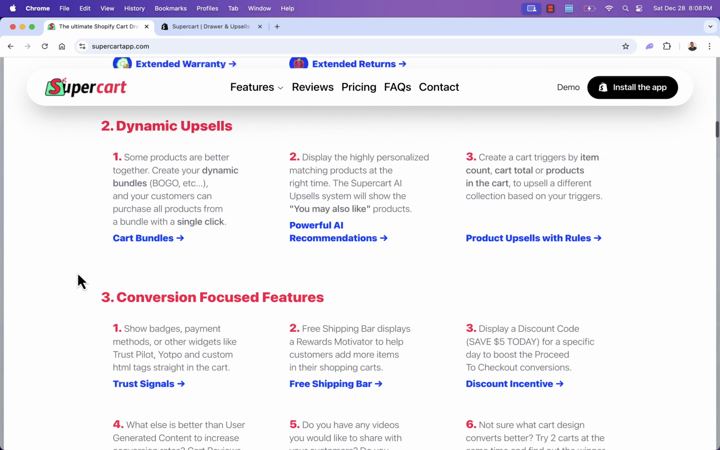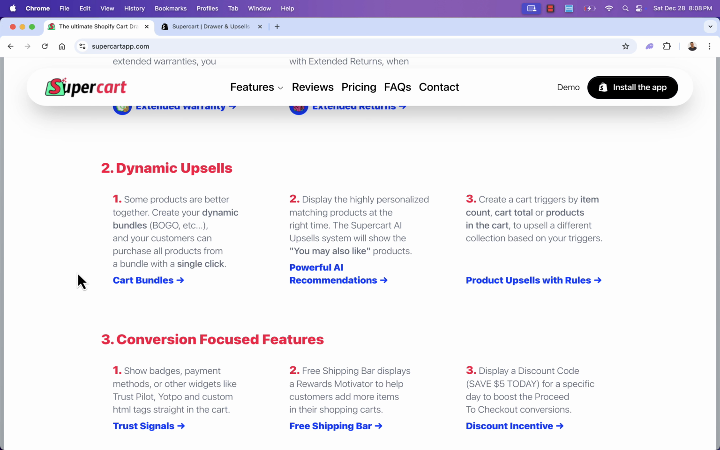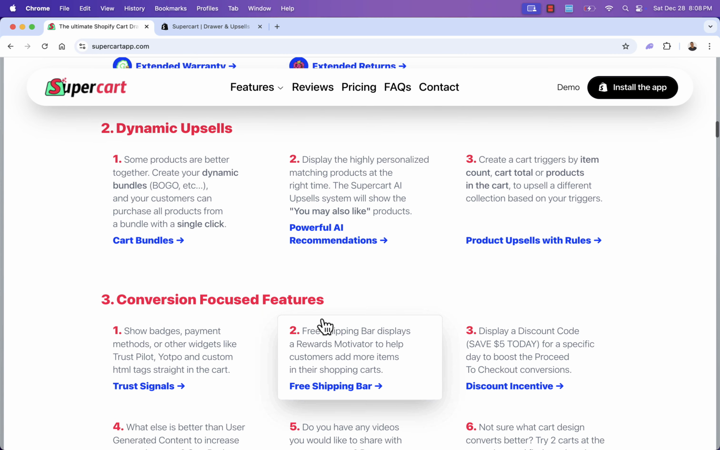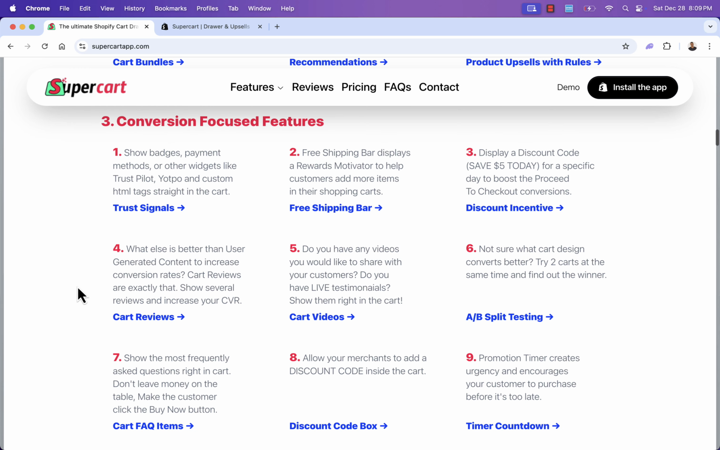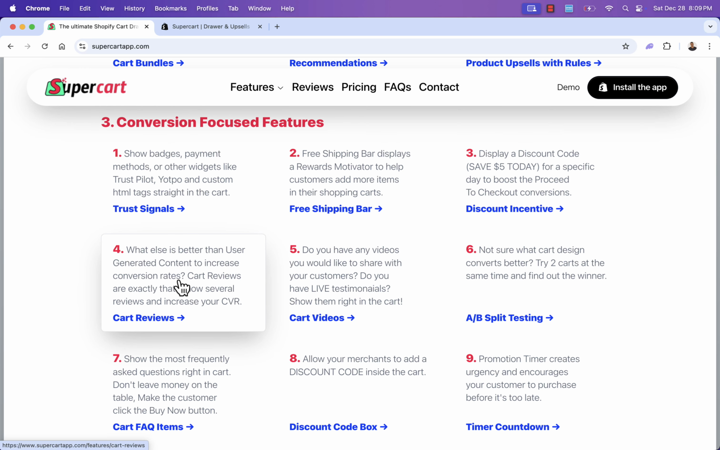We could also do dynamic upselling. This is really cool. Cart bundles, powerful AI recommendations, the you may also like type sections that you see that work so well on Amazon and other big sites. You're going to get this with Supercart, and you'll be able to create cart triggers for different product upsells with really advanced rules, totally customizable, and it's all about conversion focusing. The idea that we're going to boost conversion rate, we're going to do conversion rate optimization when we have this app. So much that can be done here, a lot of features included.